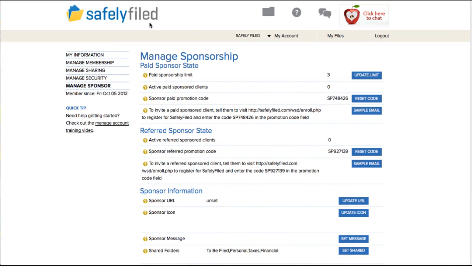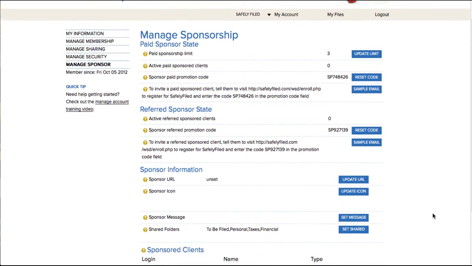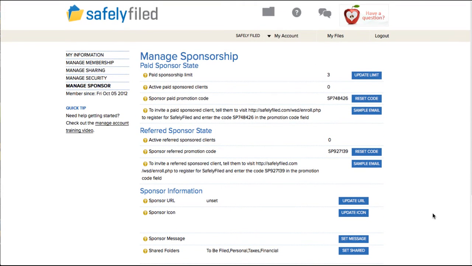That's our way of thanking you for referring and sponsoring people to Safely Filed and using our services. They will still see a "powered by Safely Filed" message here at the bottom, so they'll know that we're the ones that own these services, but you're paying for it.